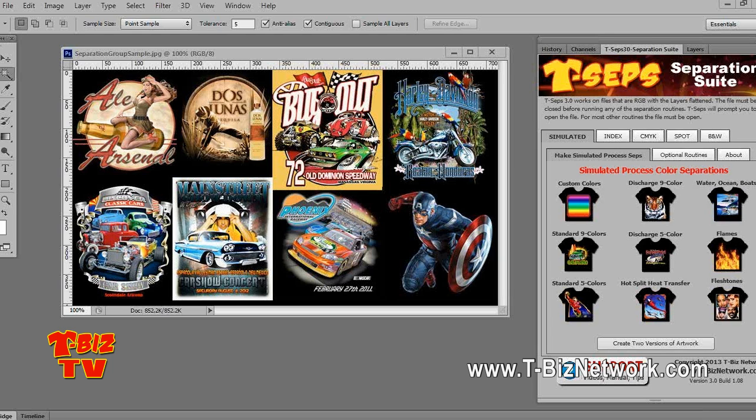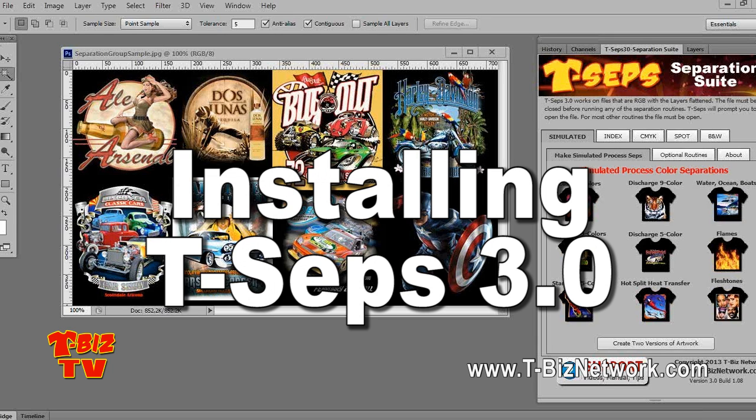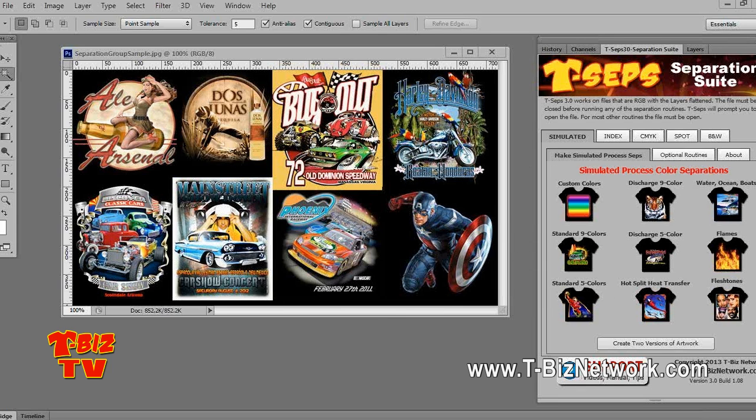Let's talk quickly about how we install T-Seps. The issue I get a lot is people will sometimes send me an email and they'll say they're having a problem, and my response will often be, did you read the manual? The response is typically, you know what the response is. No, I haven't looked at the manual. And people are looking for an icon on their desktop. They're looking for the program to be an executable program. T-Seps is a plugin for Photoshop.